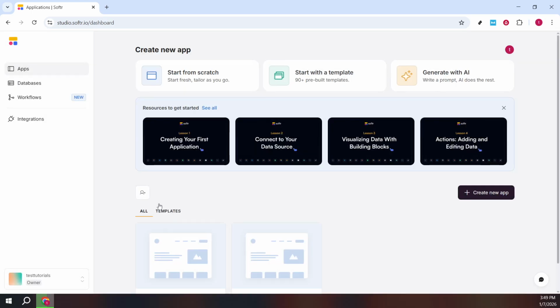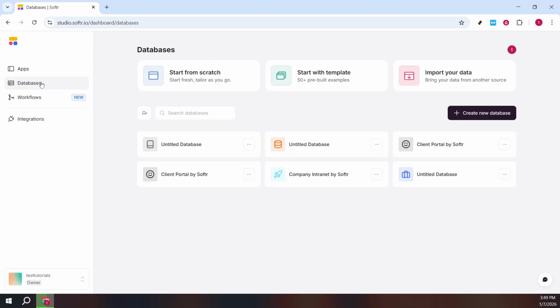With your app created, it's time to set up your data. Head to Databases from the dashboard. Here, you can start from scratch to define tables and fields exactly as you want, or select a database template to get a ready-made structure. If you have existing data, choose Import Your Data and upload a CSV file.